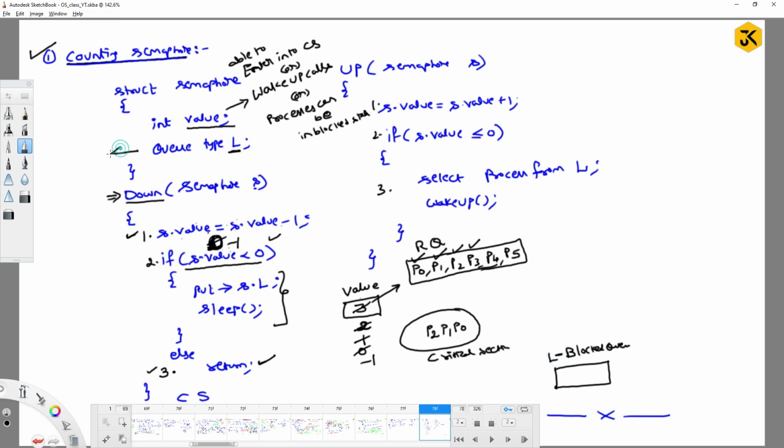Guys, what is the purpose of this queue? The purpose of this queue is that it is going to maintain the set of processes which are blocked. Why are they using a queue, not a stack or something like that? If they use a queue, then we can avoid the problem of starvation. That's the reason they went for queues. Now guys, as minus 1 is less than 0, it will enter into the blocking queue and go to sleep, means P3 is entered into the blocking queue.